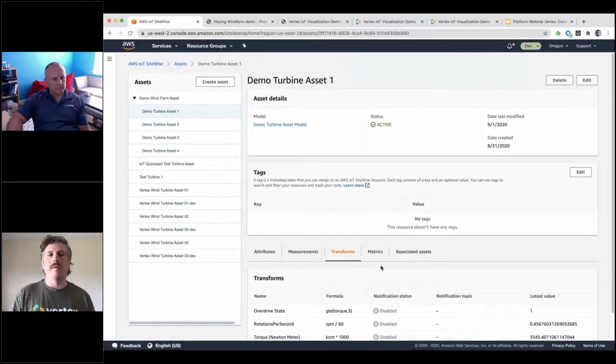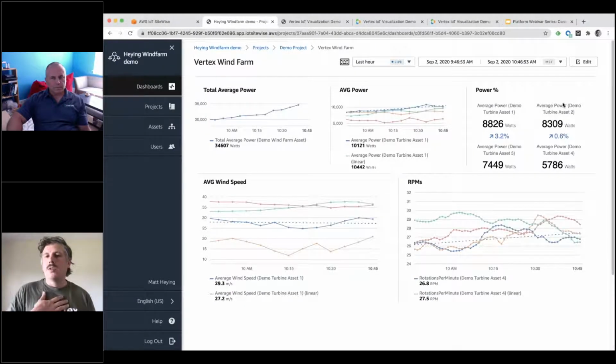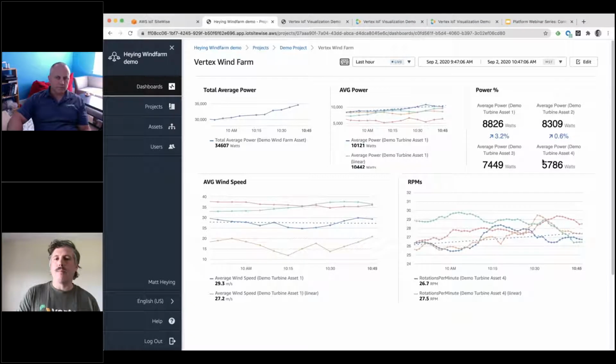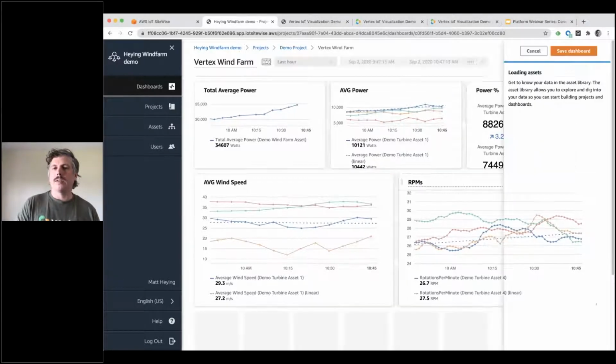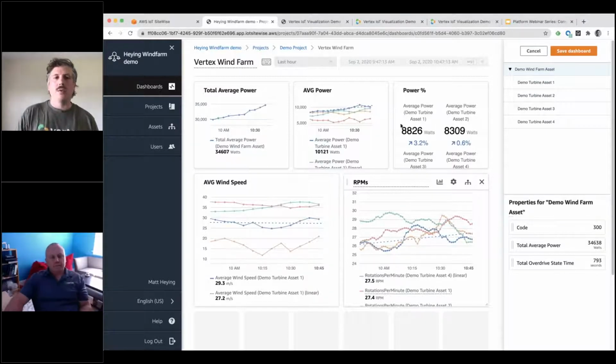And what you can do with all of this is then bring it into a dashboard that looks something like this. So this is typically what you would see with an IoT application. I'm going to show you how to edit this dashboard here, but you can see I've got various charts for output power, wind speed coming in, RPMs of my input shafts. If I go and edit this dashboard, I can drag and drop things around. But I'm not really here to demo Sitewise. What I want to show is what can you do with this data.